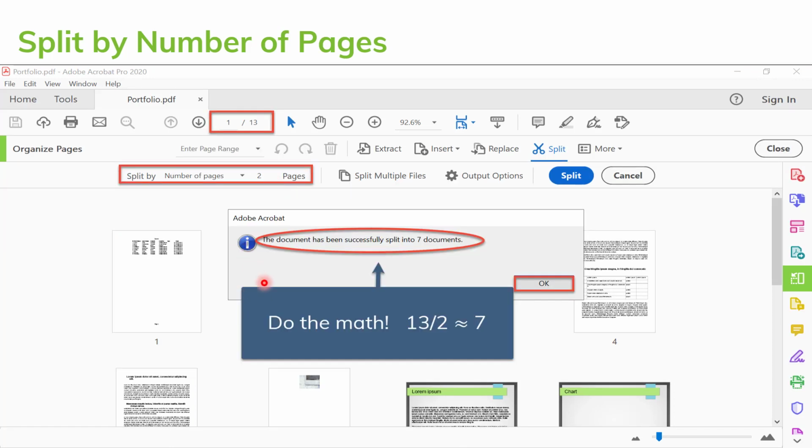Adobe Acrobat thankfully does the math for you. The document has been successfully split into 7 documents. We had a 13-page document that we split every 2 pages, which after a simple division formula gives us 7 documents, because of course we can't have half a document. If we're okay with the split, we click OK.